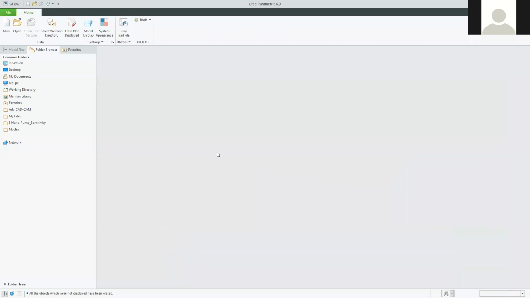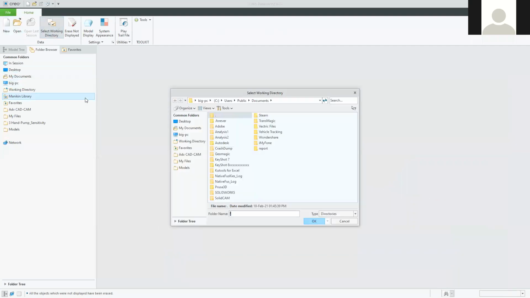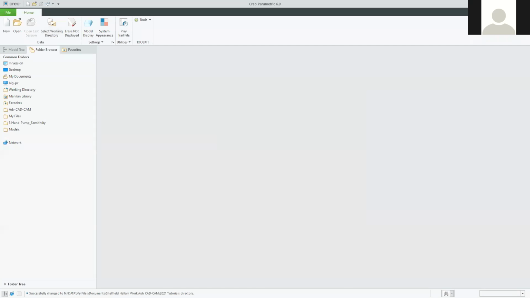But we need to get into Creo. We need to set our working directory, which I nearly forgot to do there. So it's always good to try and remember that. Set your working directory first. So I'm going to navigate to where I'm saving all of these tutorials. So I've got a specific 2021 tutorial folder.